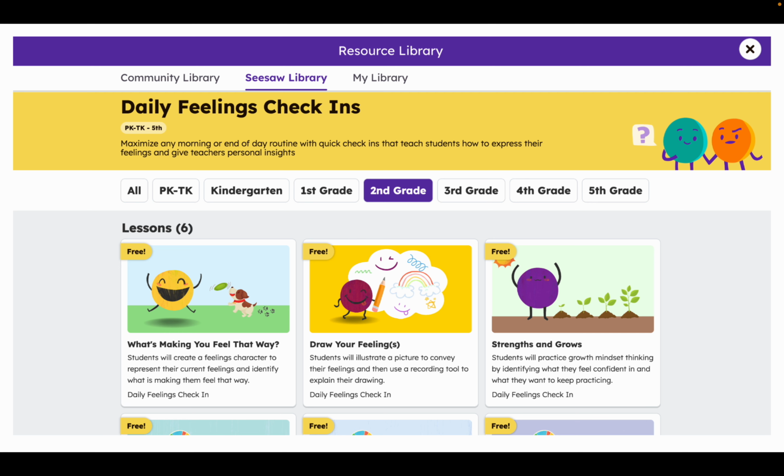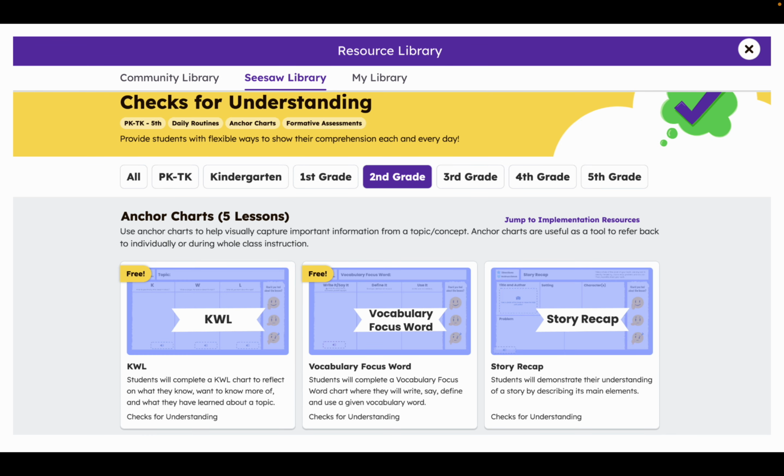Now, let's take a look at a few different ways you can use Seesaw in your classroom. Daily check-ins are a great way to maximize any morning or end-of-day routine with quick check-ins that teach students how to express their feelings and gives teachers personal insight. Checks for Understanding is a great tool that provides students with flexible ways to show their comprehension each and every day. Anchor charts help visually capture important information from a topic or concept and are useful as a tool to refer back to individually or during whole class instruction.